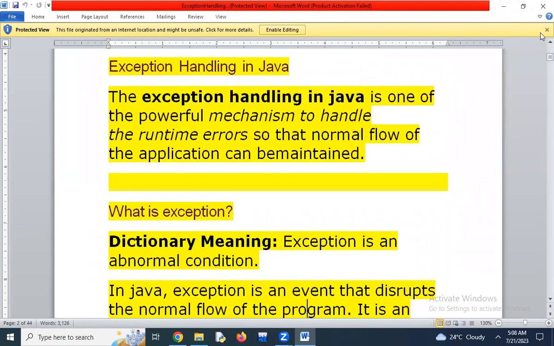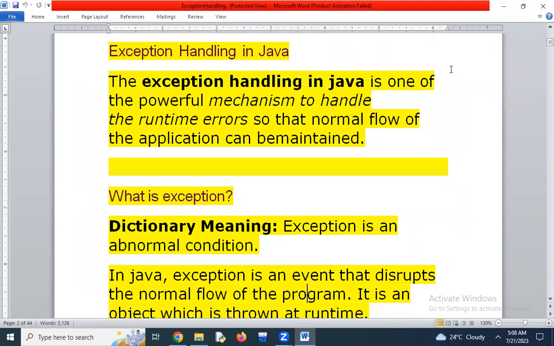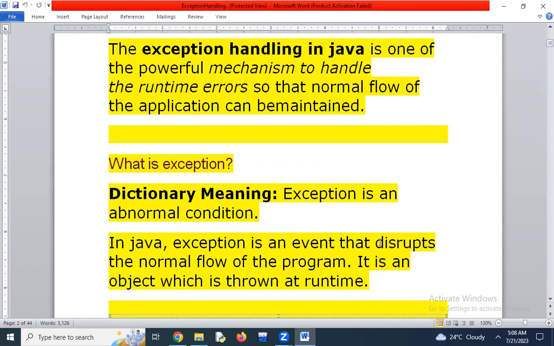Exception handling. Exception handling is one of the powerful mechanisms to handle runtime errors so that the normal flow of the application can be maintained. First, what is an exception? An exception is an abnormal condition. In Java, an exception is an event that disturbs the normal flow of the program. It is an object which is thrown at runtime.